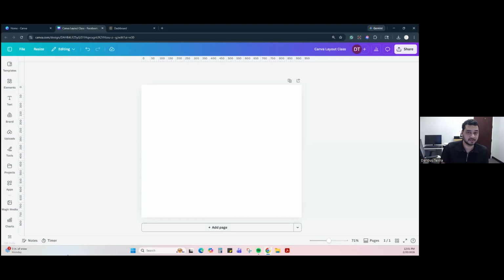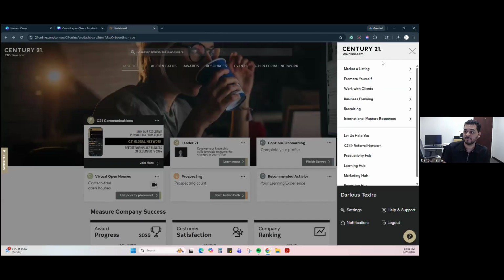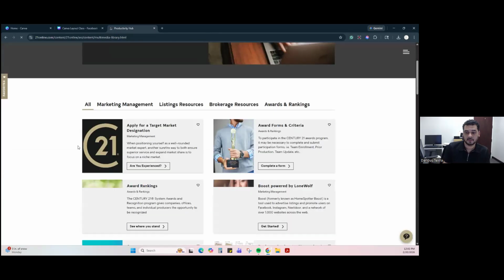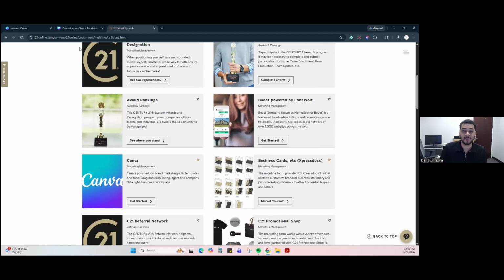But before I do jump into the Canva stuff, I do want to say that if you haven't activated your Canva Enterprise account yet, they have changed it to make it a little bit easier for you now. If you go to C21 Online, you go to the menu here, and then the Productivity Hub. And if you scroll down to Canva, if you click Get Started here, it will activate your account for you now. So you don't have to actually go in and log in like you did prior. Okay, so that is the update for you in regards to your Canva Enterprise accounts.